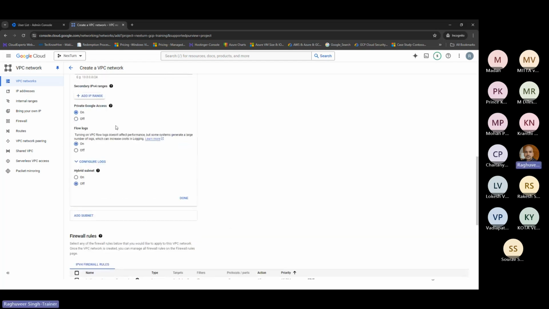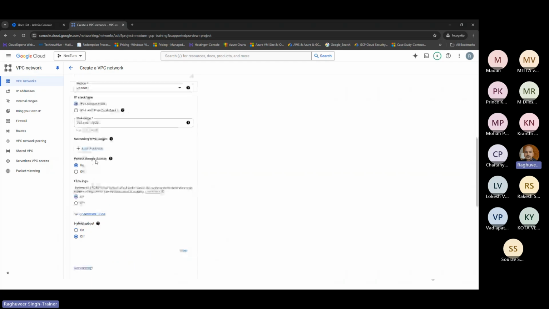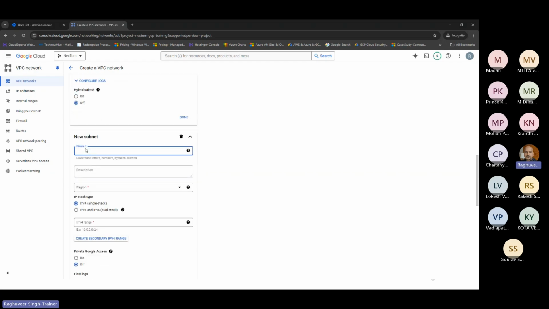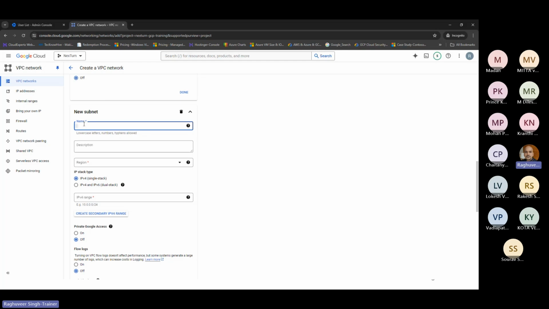Now, this is one subnet that I have created. Do I want to create additional subnets? I can do that. I will say add subnet once again. I'll create one subnet in India also. So when you are creating the subnet, you can put some differentiation to differentiate them. So I can say production subnet APAC, Asia Pacific.